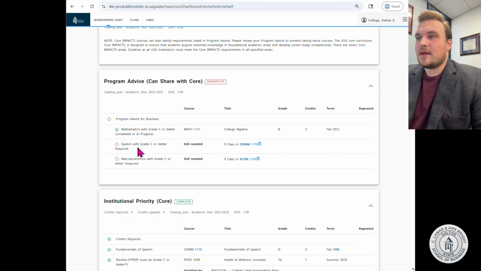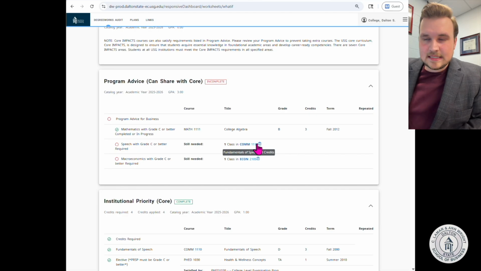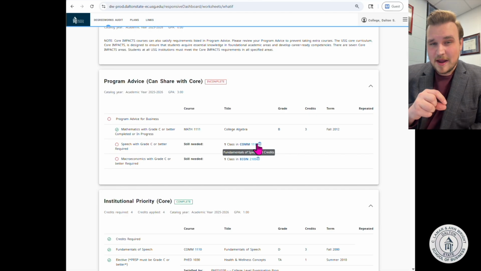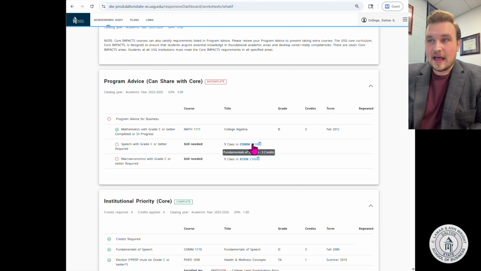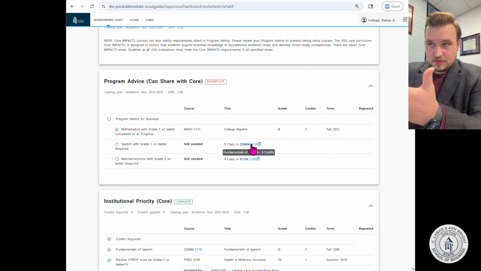But there are still some that we have not completed. For example, our Fundamentals of Speech class. The cool thing about DegreeWorks is this. You can find out a lot of information inside of DegreeWorks just by simply clicking these blue highlighted icons that you see here on the screen.